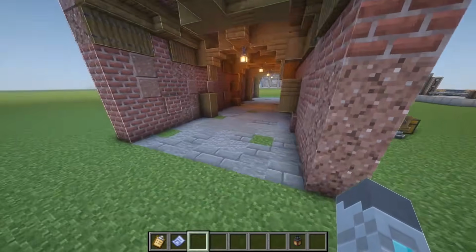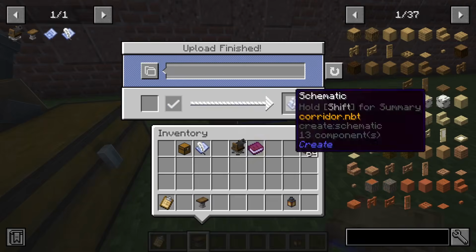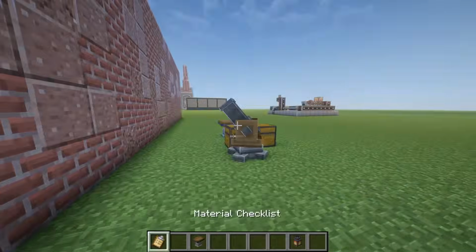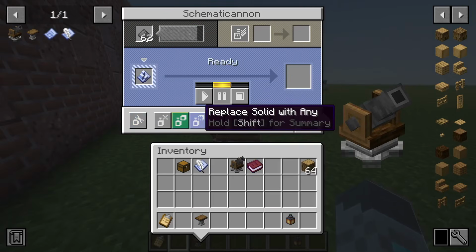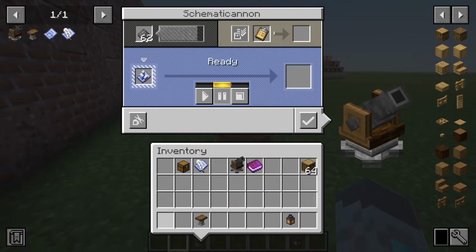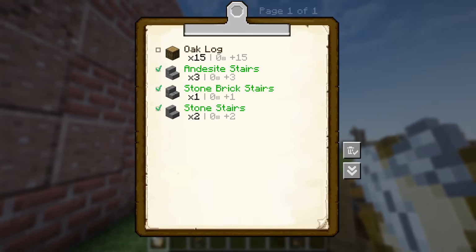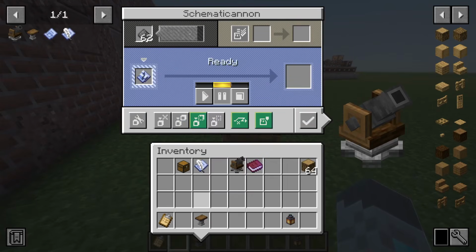So you can either go place down those yourself, or you can reset the schematic file, put the schematic back in the cannon. We can even check the checklist, and we can see that it's only missing 15 oak logs, but we can go ahead and set this to replace solid with any instead, and we can see if that gives us a different checklist. And there it is. So just know that if you have a block in the way and it's trying to be replaced by a block that isn't considered a full block, you will need to set it to replace solid with any, so it will actually place it down.